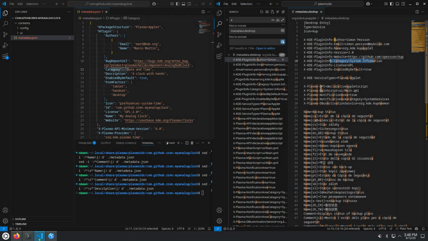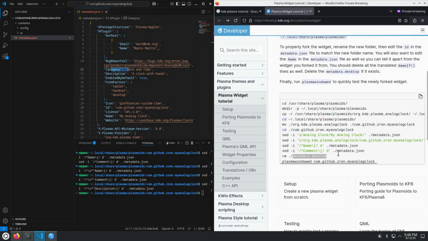metadata.desktop existed in top level in the directory of a KDE Plasma applet. And then with time, there was a migration from the metadata.desktop file to metadata.json file. So this line does not hurt and we can keep it. Will not do anything in this case.